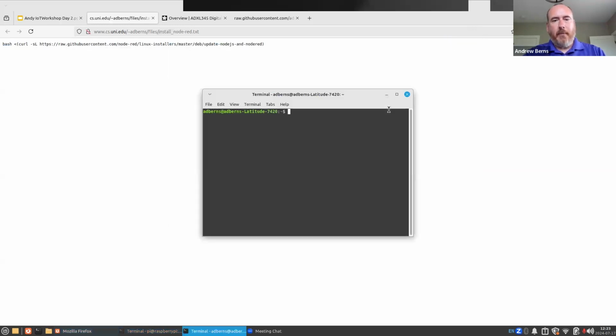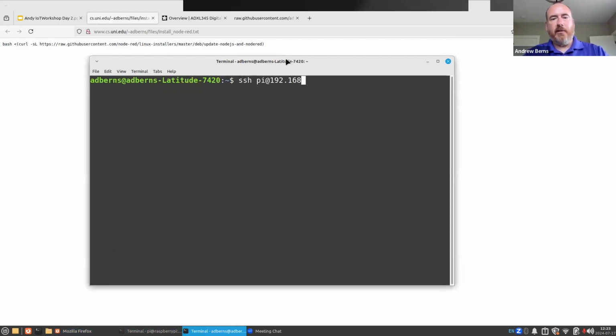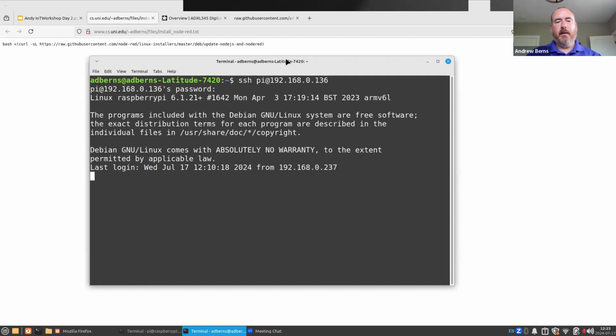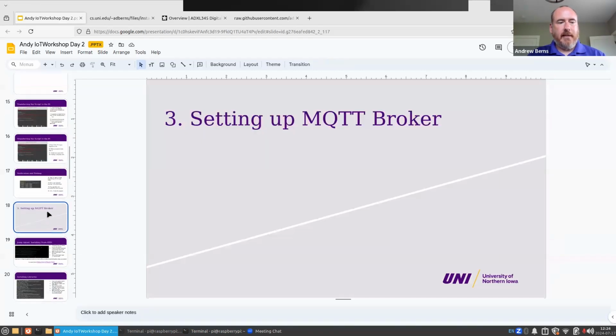So while that's running, I'm going to connect to my Pi again on a new SSH session, so that we can continue on with the broker stuff. So Node-RED is what we're going to use to subscribe to the information. It also gives us a beautiful interface. Our session next week will be over using Node-RED in detail. This time we're just going to use it just a little bit, just to subscribe and see that data is on there. So yeah, we've got Node-RED installing. So let's jump back to setting up an MQTT broker here.